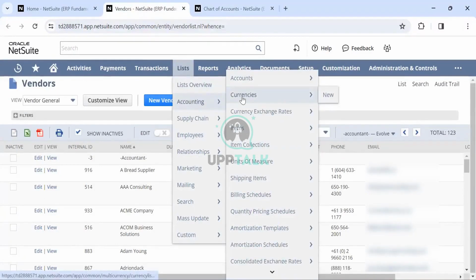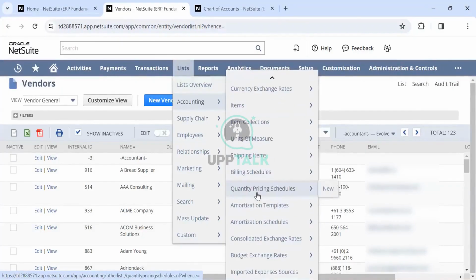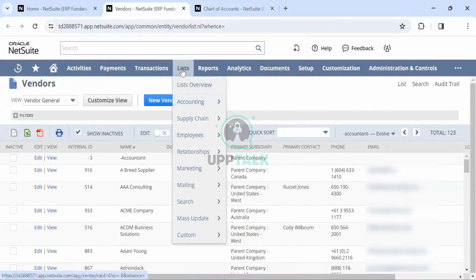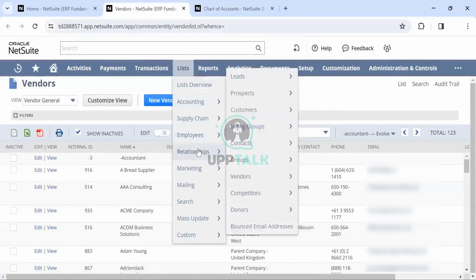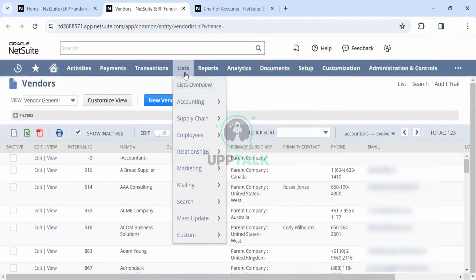And here the currency master is where you create the exchange rates in NetSuite. Related to items, there are units of measure and billing schedules. All the masters which we want to have, we will find under the list options. Also the employees. Under Relationships, we will get our customers, vendors, competitors, prospects, and leads. This option is used for creating the masters in NetSuite.